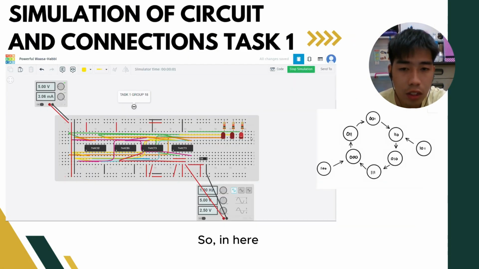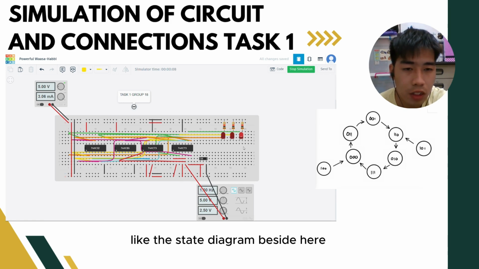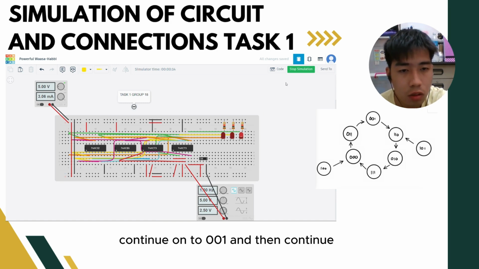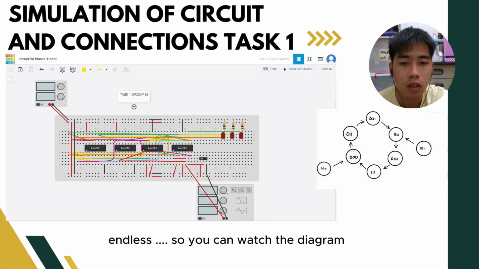So here, the output will be just like the state diagram beside it. It will go from 0, 0, 0, continue on to 0, 1, 1, continue on to 0, 0, 1, and then continue endlessly. So you can watch the diagram.